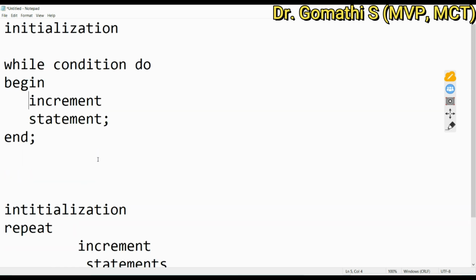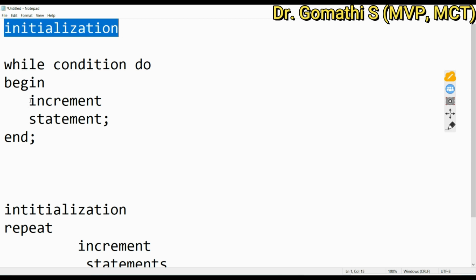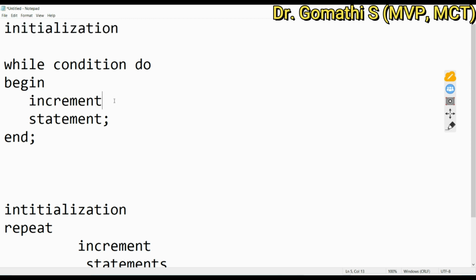So whatever loop you have seen, even if it is a for, even if it is a for down to do, you need these things. Initialization is important, increment or decrement for down to do is important, and the statement whatever you want to repeat until the condition is true, that too is important. Okay, so finally I just wanted to end up with these few statements.